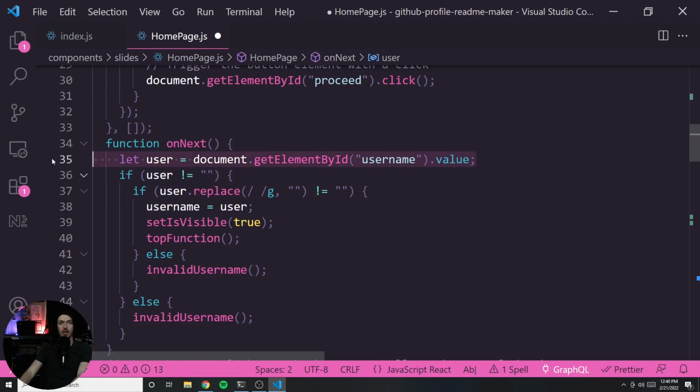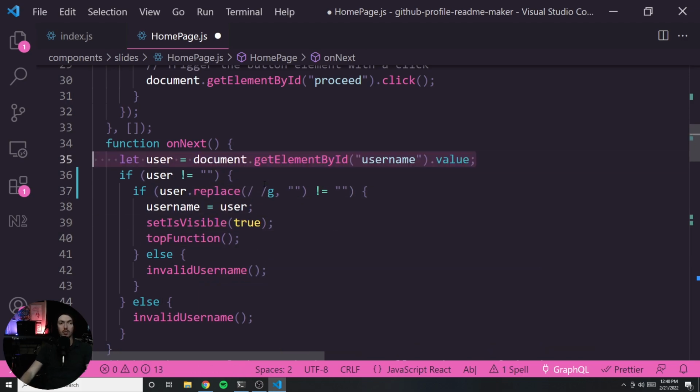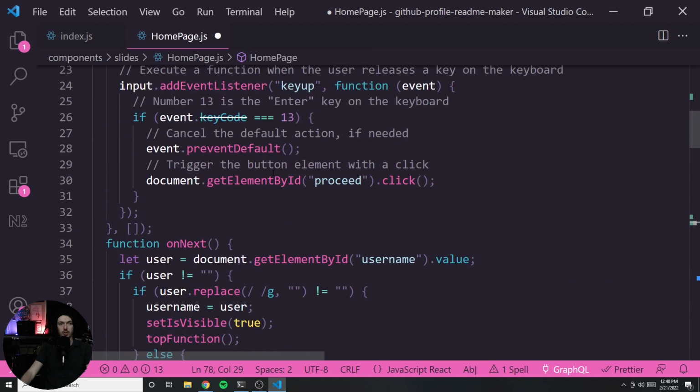You can use username because you have that state. You can be using username now. You see what I'm saying? So that is how you should have done that. Let's go back to where we were.